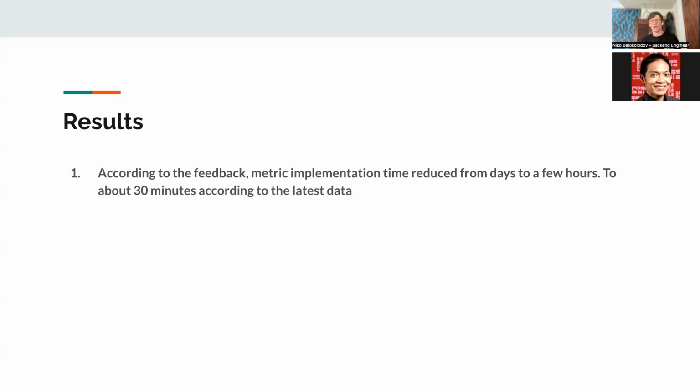There are some numbers like 30 minutes now, because as you see, the CLI can generate everything. In the typical case, it's really just 30 minutes: just create a merge request, and we don't count the merge request review. It has its own timeline, but actually figuring out what should go where and creating the merge request became so much shorter.